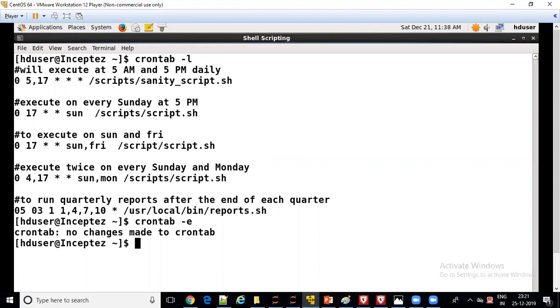Now, if you want to remove the crontab completely, we have two options. One is crontab -r, which is for removing. The other one is crontab -i. I is used to get confirmation from the user before you remove it. So if I say crontab -r and hit enter, all the entries will be removed. If I use -i, it will ask the user to confirm. Unless the user gives either y or yes, the file will not be removed.